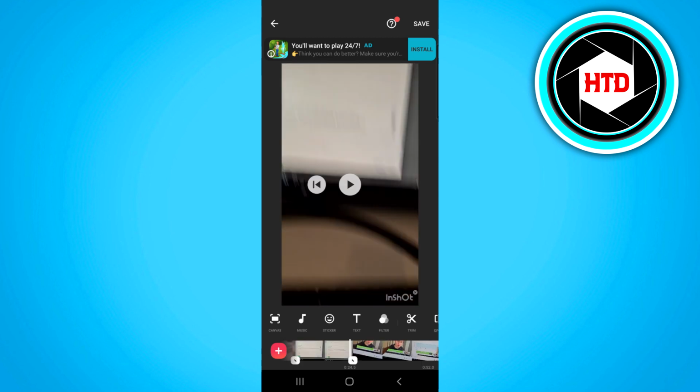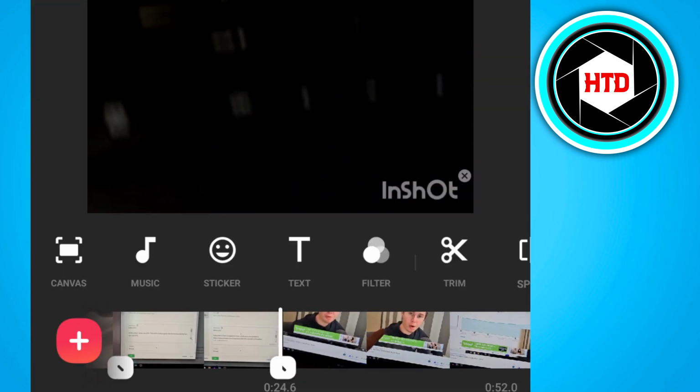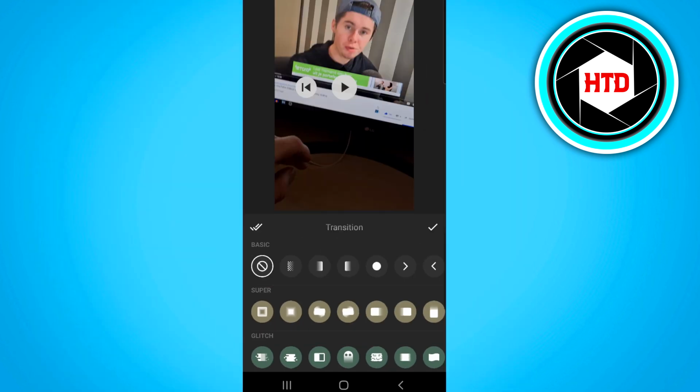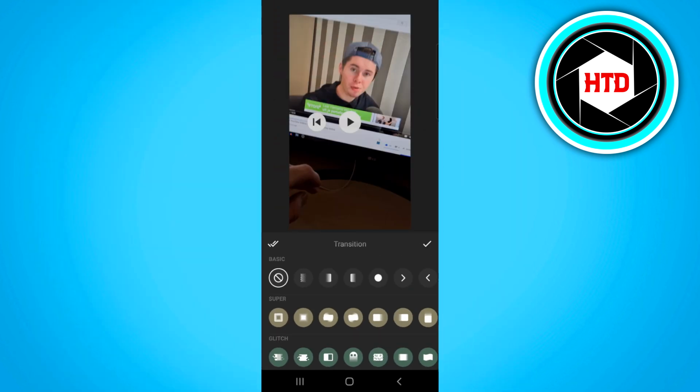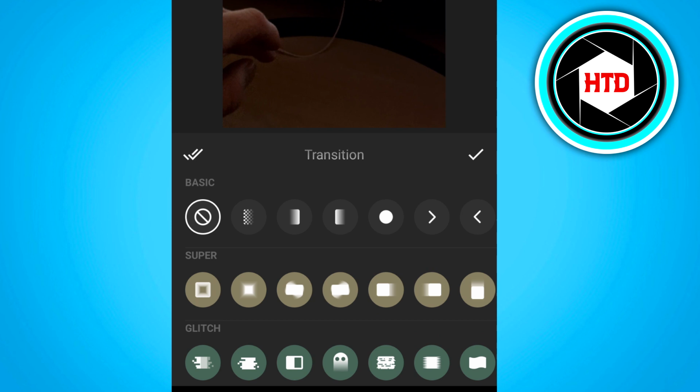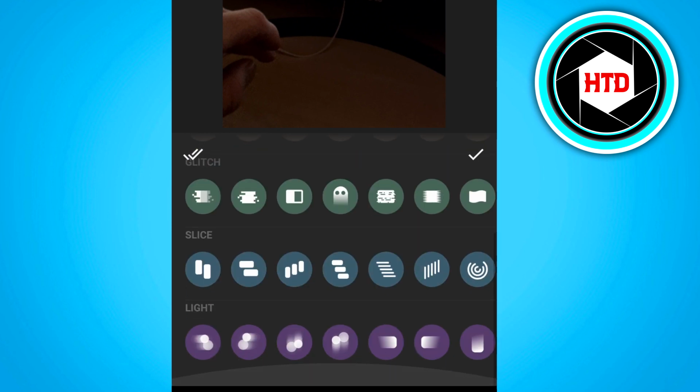Once you've got these clips lined up, you can start adding transitions, and you can do that by clicking on the pen icon, which is right there when you switch to another clip. So click on that pen icon, and right there you'll see all of these transitions. So they have basic transitions, super transitions, glitches, and more. Now keep in mind that for the free version, not all of these will be available, but still you can use a lot of transitions on here.